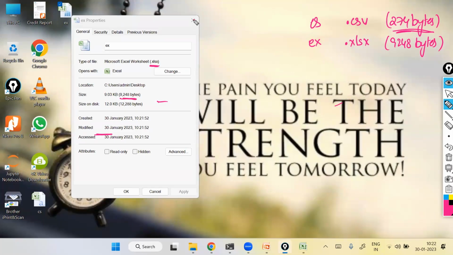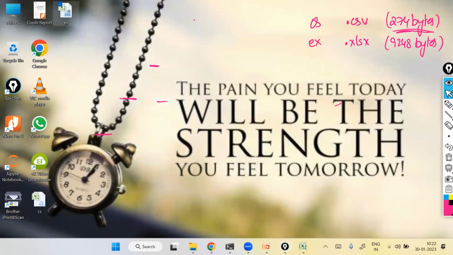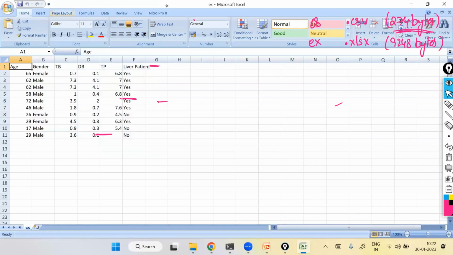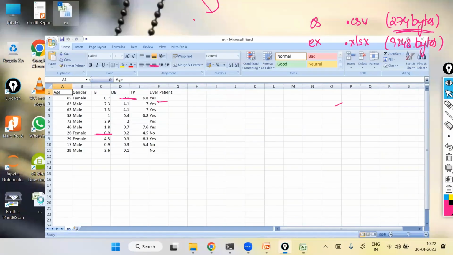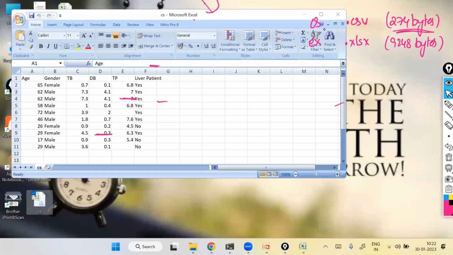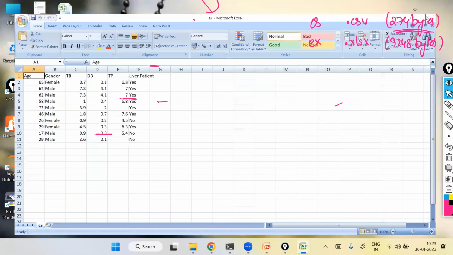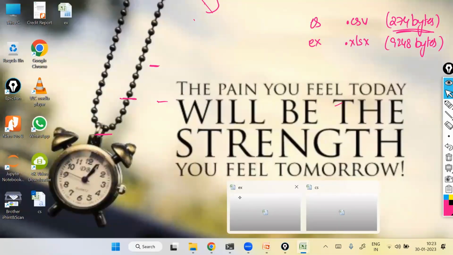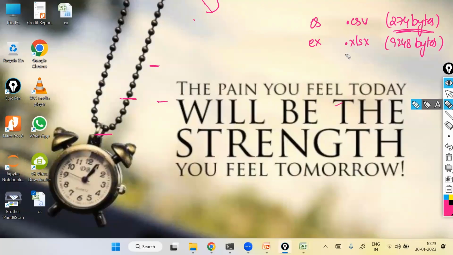If I open this one, just open. I have opened it. What is the name of this file? EX file. Can you see the EX name at the top? I'm going to keep this one aside and open this other one also. So one is the EX file and one is the CS file. The EX file was saved as an Excel sheet. The CS file was saved in CSV format. But both of them contain the same data: the same number of records, the same values, the same columns, everything the same.